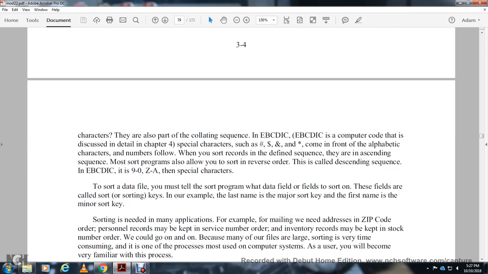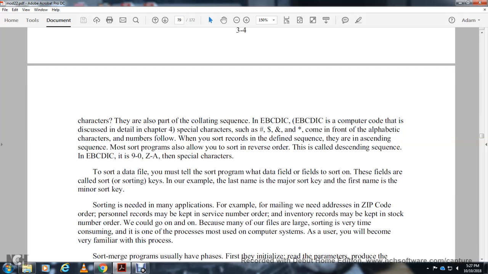To sort the data file, you must tell the sort program which data fields to sort on. The sort fields are called sort keys. For example, the last name is the major sort key, and the first name is the minor sort key.